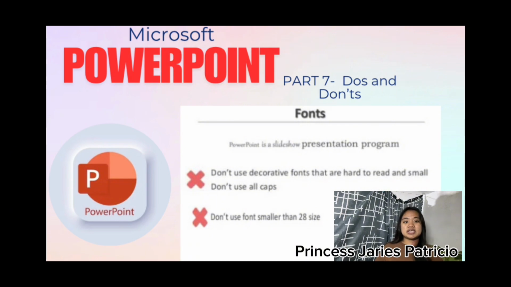So next one, we proceed to part 7, the do's and don'ts, which is about the fonts on your presentation. Don't use decorative fonts that are hard to read and small, and don't use all caps. And also don't use a font smaller than 28 size.